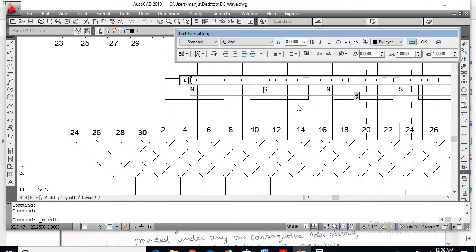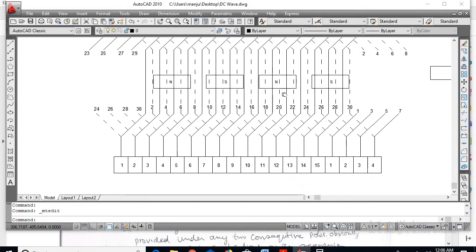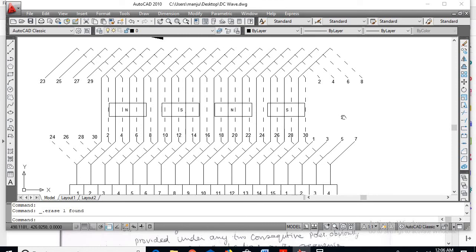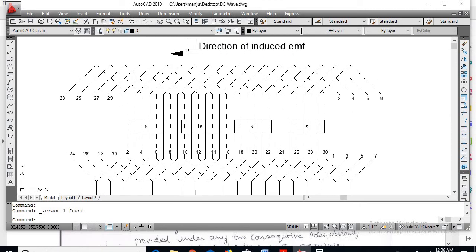Then double click, just go for the space. Say okay. So now the poles have been drawn and the representation of the poles has been given. Now since the direction is by Fleming's right hand rule, the EMF induced under the North Pole will be in the downward direction. Suppose it is moving towards left under the South Pole, it will be in the downward direction. Since it is moving towards left, by the right hand rule, the current or EMF induced will be in the downward direction.